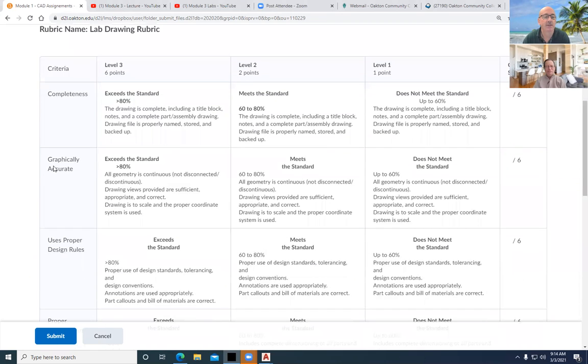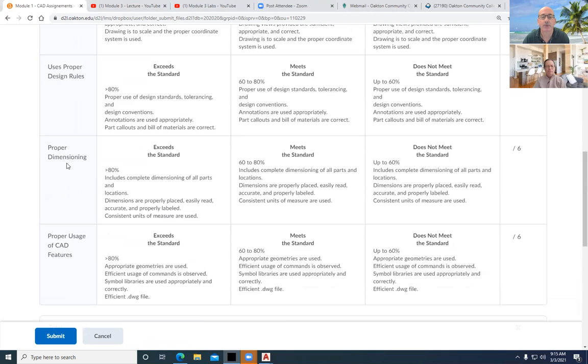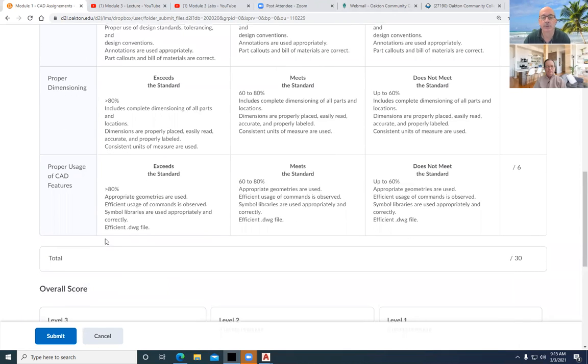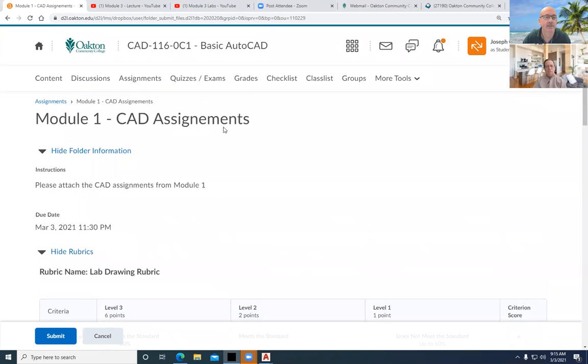Completeness, graphical accuracy, use proper design skills. Are you using the correct line types? Are you using the correct layers? Proper dimensioning, and then proper use of CAD features. Are you filling out the title block? Are the geometries right? Is everything connected endpoint to endpoint? So just a general assessment of your CAD skills.